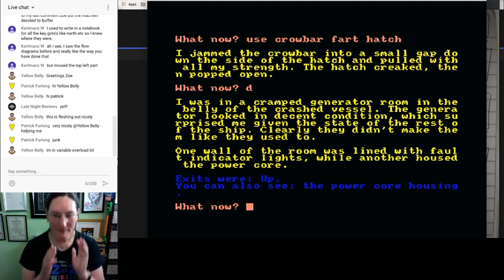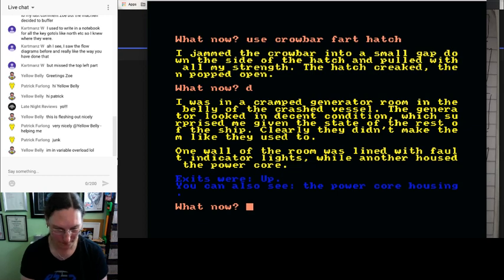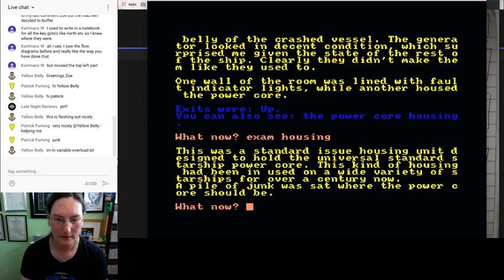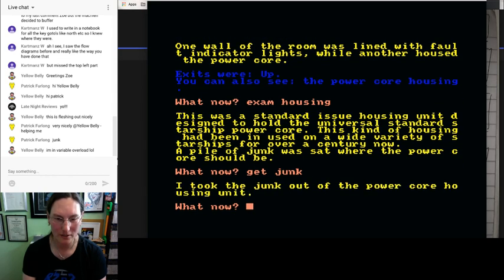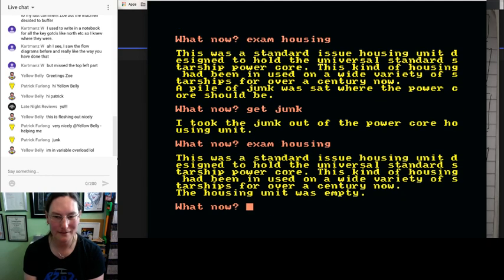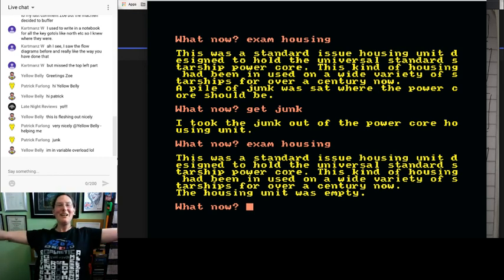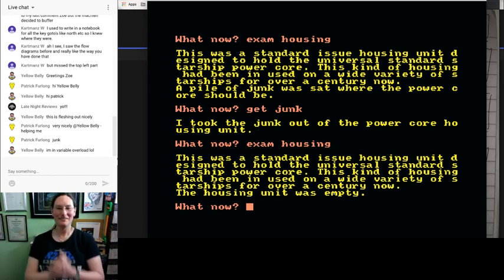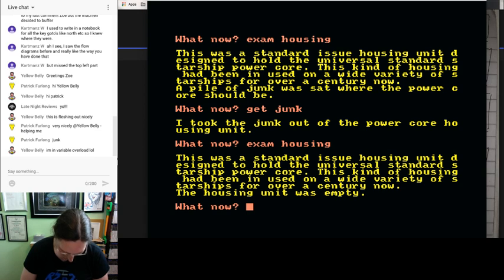Right, we've now got the power core housing here. Exam housing. There we are. A pile of junk was sat where the power core should be. Get junk. Exam housing. The housing unit was empty. There we are. Right.